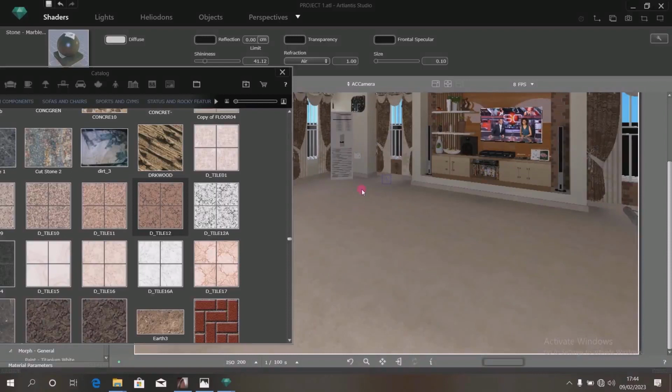In this program, I want to show you the correct way to apply floor shaders such as tiles, marbles, and granite. Why I made use of that word correct way is because some users of Artlantis apply floor shaders wrongly. When I mean wrongly, this is what they do.